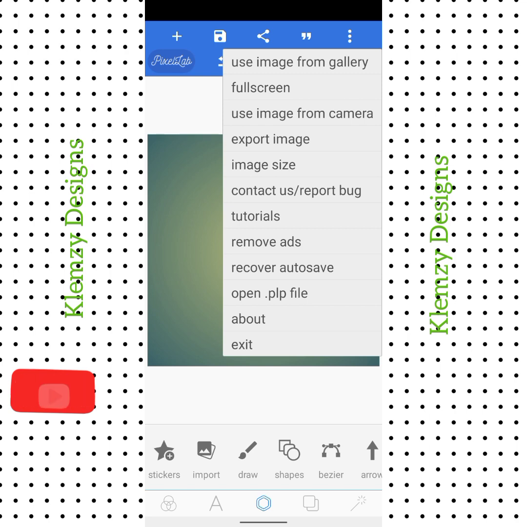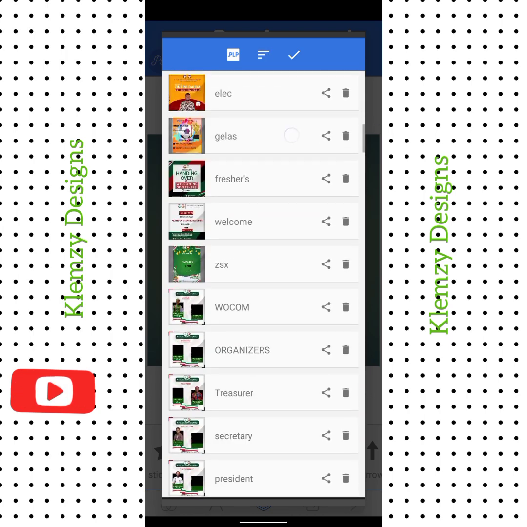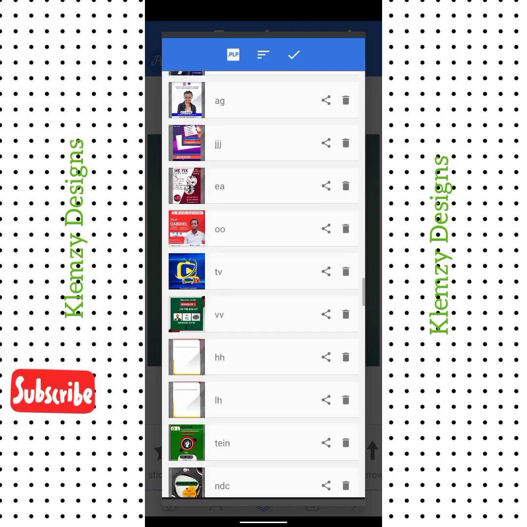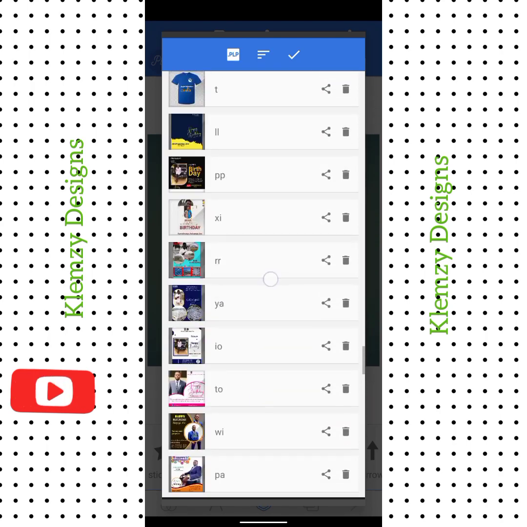Then open.plp file. Any project you are working on in Pixellab, when you save it, that is where it stores. So next time when you want to open that same file, you simply click on open.plp file. When I click on it right now, you see a lot of projects I've done on Pixellab. I've deleted some, but these are the few I still have. These are projects I've worked on.